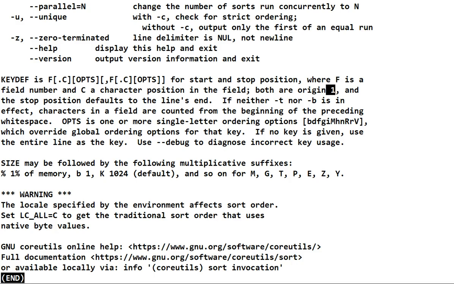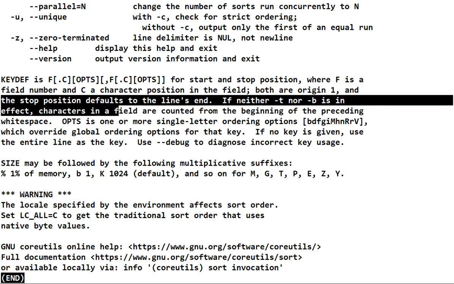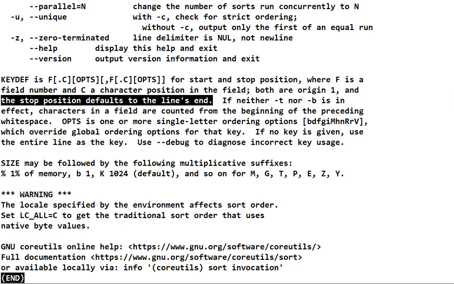Here's the problem. The stop position defaults to the line's end. So when we said K2, it really meant K234. And when we said K1, it really meant K1234. The only one that we got lucky was K4 because there's nothing after the fourth column. So, wow, we fundamentally misunderstood how to specify the keys.